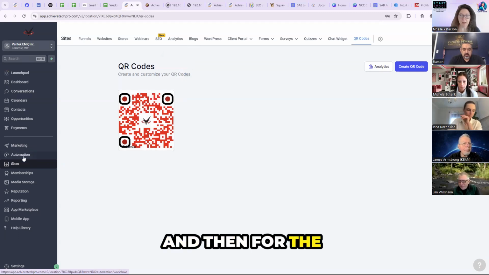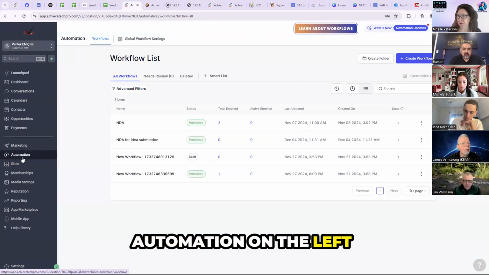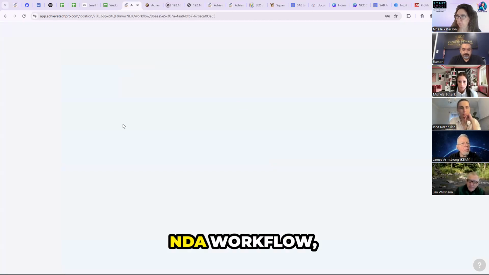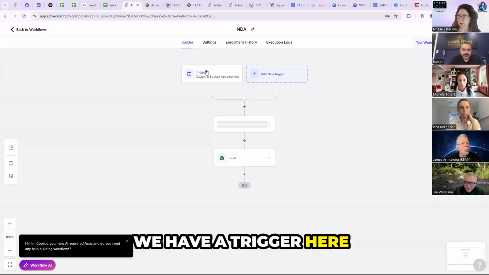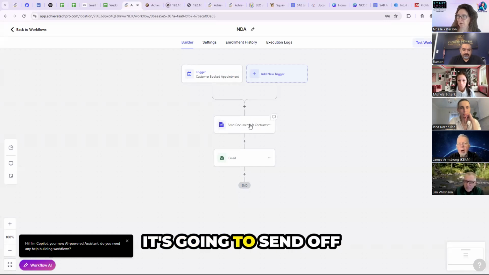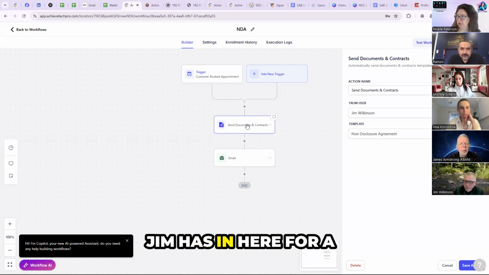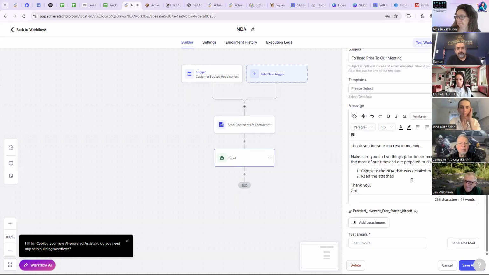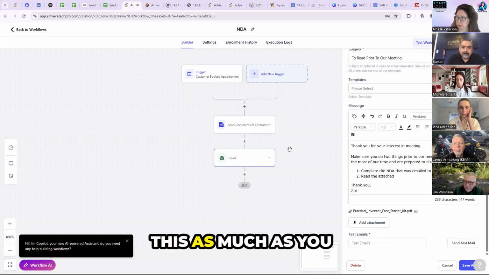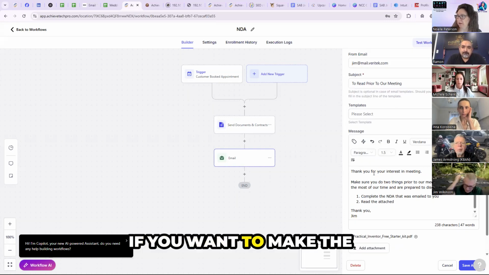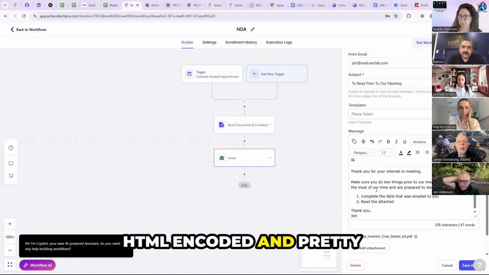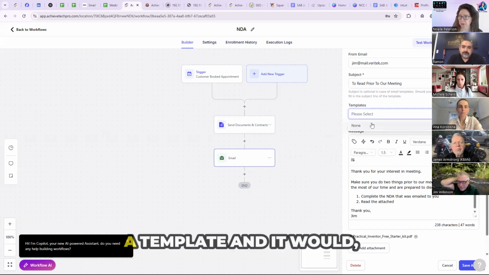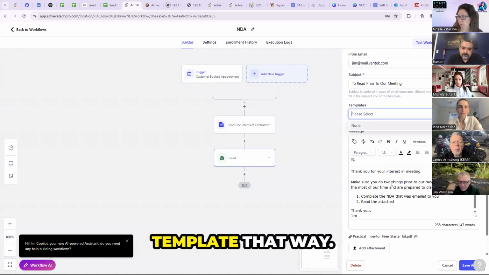And then for the automation, over here in automation on the left is your home for everything. NDA workflow. We have a trigger here that they book an appointment. It's going to send off the contract that Jim has in here for a non-disclosure agreement, and then kick off an email. So here's where your automation is, and you can add and subtract to this as much as you want. If you want to make the email HTML encoded and pretty, you can create it under marketing, and then you come back here and pick a template, and you can connect the template that way.